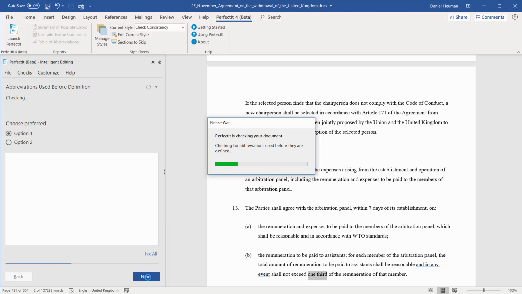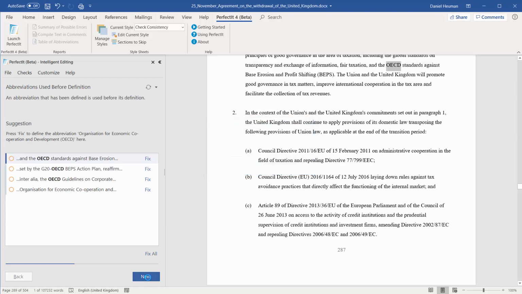And now it's looking at abbreviations. So PerfectIt scans a document, it does the best it can to figure out where every abbreviation is in a document, and then it tries to link those to the definition. And once it's linked them to the definition, there's a lot of useful information it can tell you. And what it's found here is an abbreviation is used before the definition.